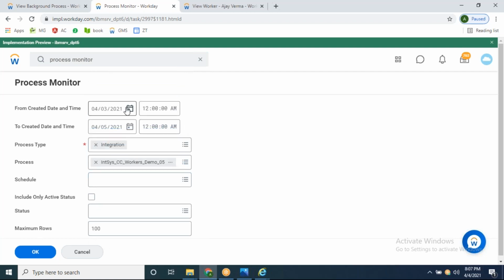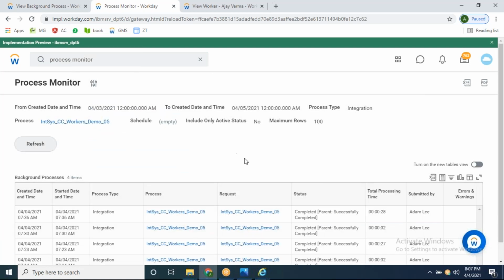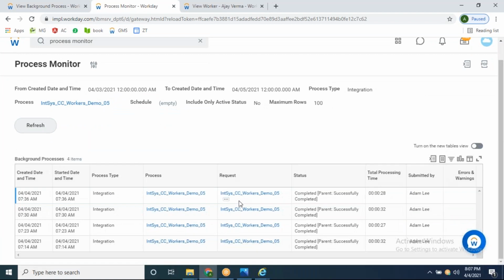Let me see if I can get my integration name. Okay, now I give my date range and I want to see how many times I ran my integration. So let's run. Guys, if I see here, I ran my integration 3 times and the one which I am running is now, right? So overall, I ran my integration 4 times if I consider this one as well. So I see all my 4 records here. From here, I get to know my last run activity. From the date and time, I can see that I ran this at 7:30, so this would be my last.